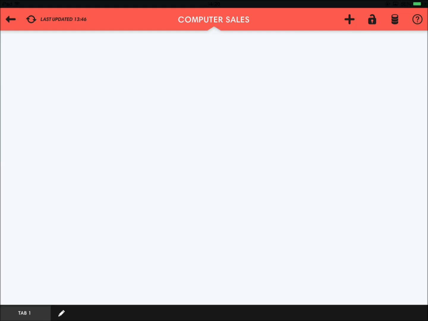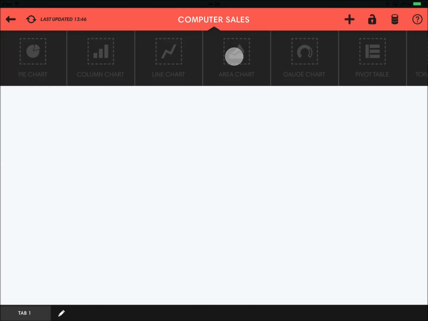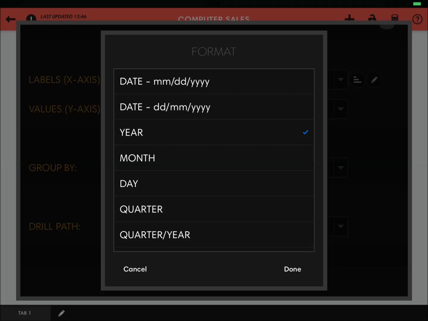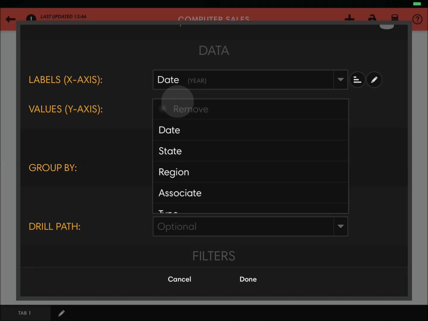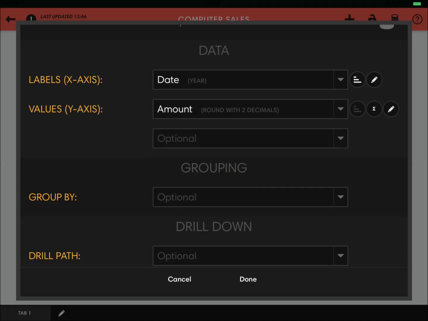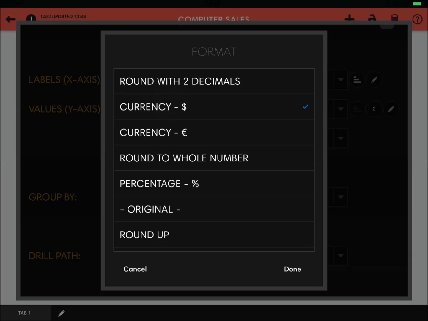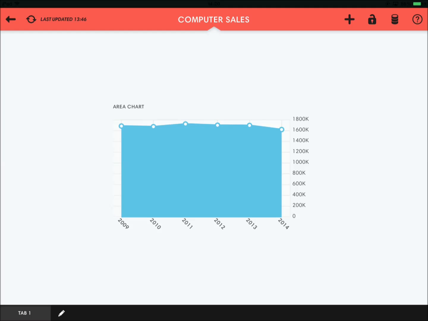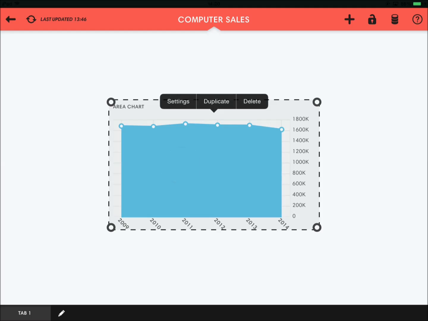Let's try something different, this time using an area chart. Let's start out with a similar chart to our line chart, years on the x-axis and sales on the y-axis. Here we go. This is a very simple chart that tells us how much we've sold per year. Now, let's make it a bit more complex.